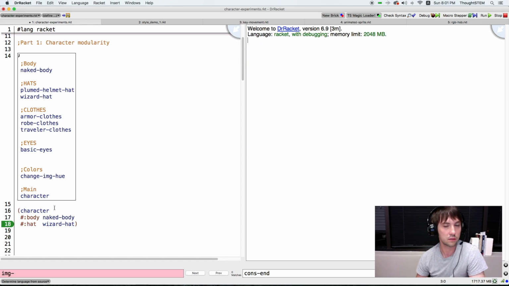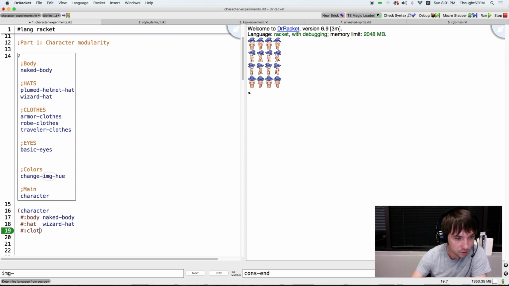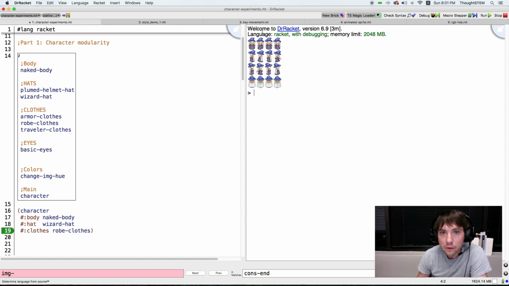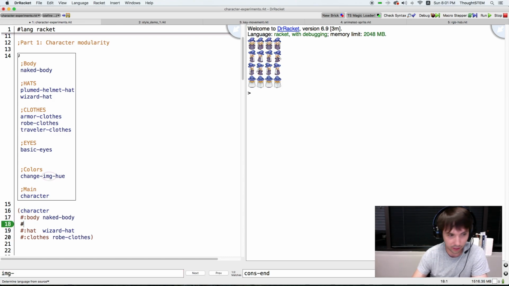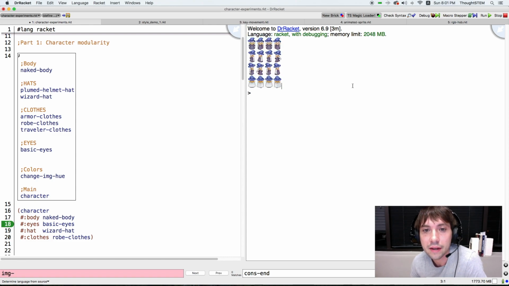Let's see how that looks. Yeah, there we go. We got a weird naked pixel art guy with no eyes wearing a wizard hat. Clothes will be the robe clothes. Yeah, much better. Okay, cool. And it looks pretty freaky without eyes, so let's go ahead and add some eyes as well. We'll just add in the basic eyes. Awesome. Yeah, looks great. That's a cool looking character. I could definitely see making a game out of that character.